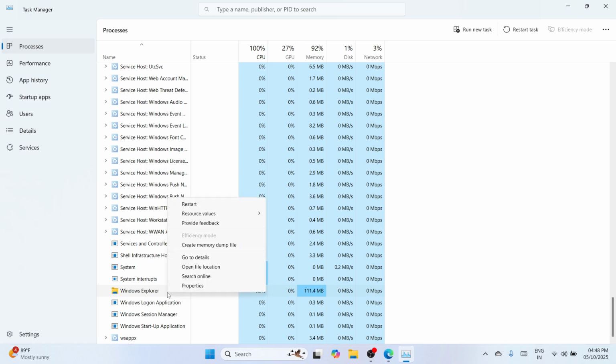Just make a right click and go with restart. Yes, you need to restart the Windows Explorer. You might wonder why, because whenever you restart your Windows Explorer, your taskbar would be restarted as well. Okay? And that way it will refresh the taskbar, and fortunately as well, it would help you to fix the problem. Once you have restarted it, wait for a few seconds, and once done, check if your problem has been fixed.